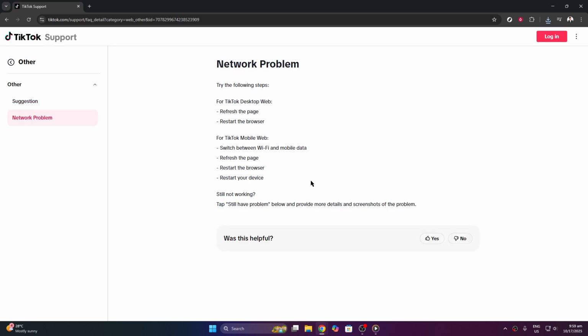Once you're on the TikTok website, locate the option labeled More. Depending on your screen size and layout, this may appear in the top navigation or near the bottom of the page. If you don't see it immediately, scroll a bit and keep an eye out for a menu or section labeled More. This menu collects additional links that aren't front and center on the homepage.